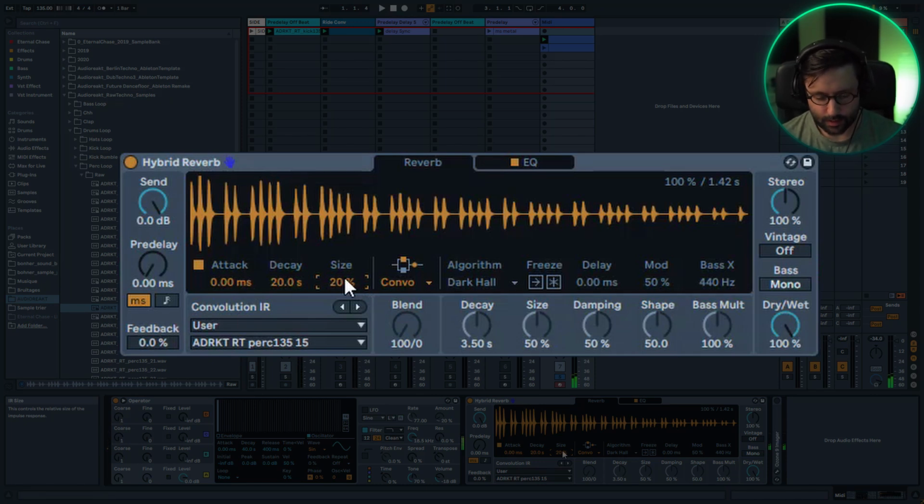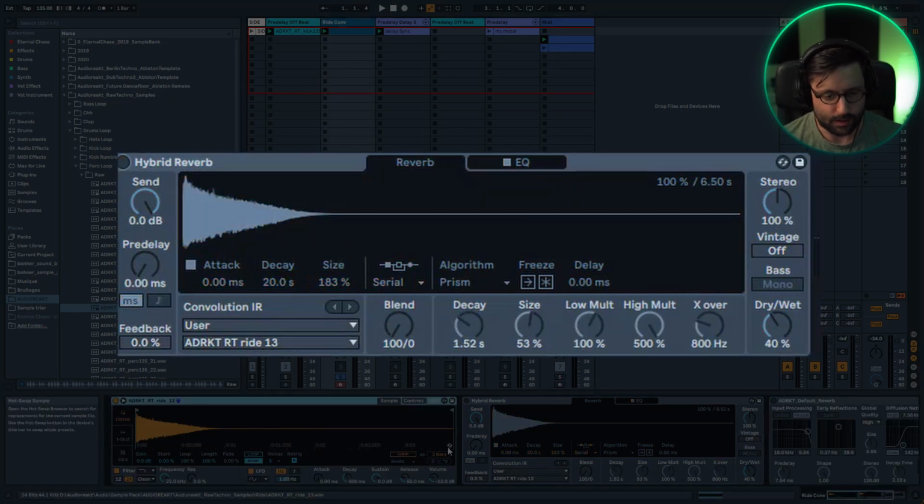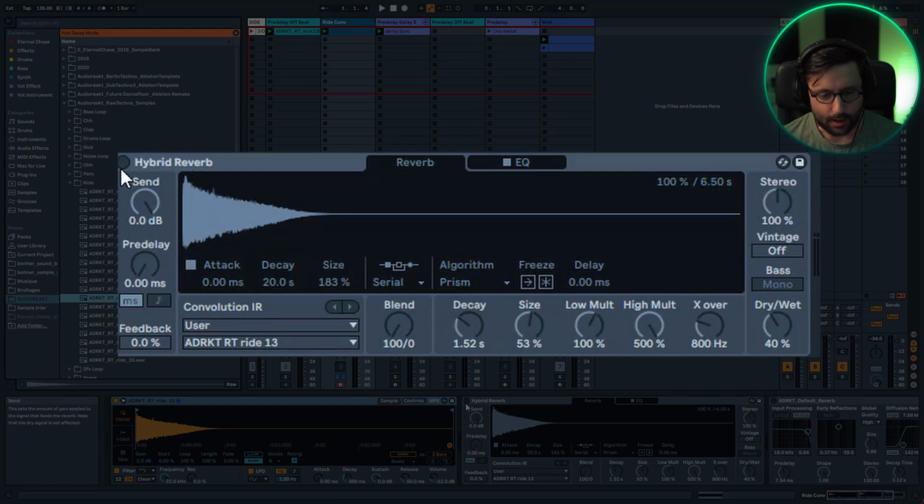kind of getting a granular feeling. So that can be nice as well to experiment with different kinds of perc loops, different kinds of size. And obviously you can import other types of samples. Like I said, you can import something more metallic. So here I have this sample, which is basically just a ride, and I've imported it as well in the reverb.